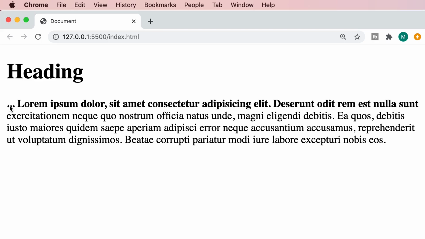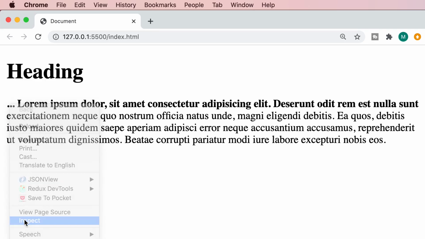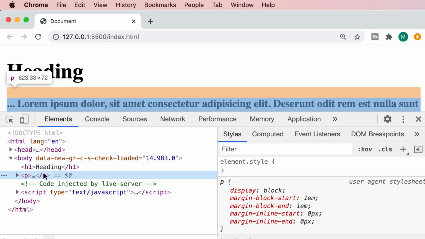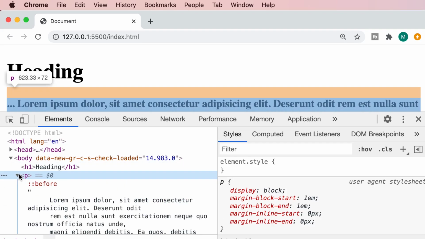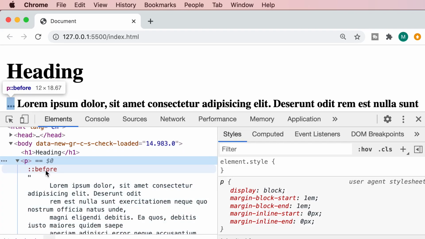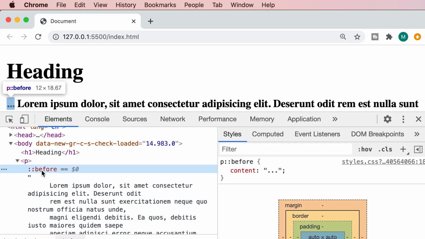Let's right-click on the dots and inspect it. So here's our paragraph. Let's expand it. Do you see the pseudo element? Colon, colon, before. So this pseudo element is like an element that is inserted into the DOM, but it's not a real concrete HTML element like a paragraph or a span. It's a pseudo element. Now, the content of this element is just dots. But we can apply any other styles here.